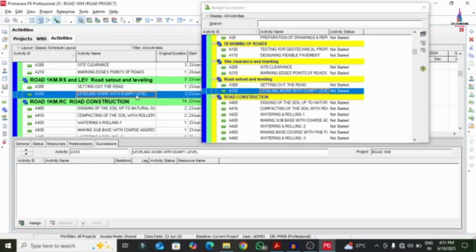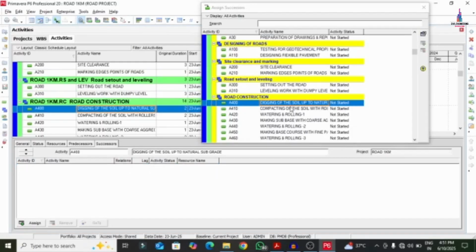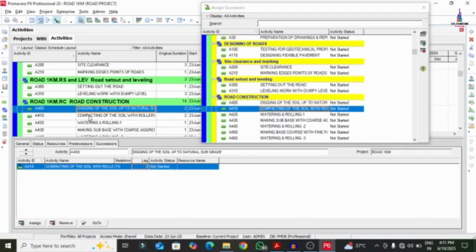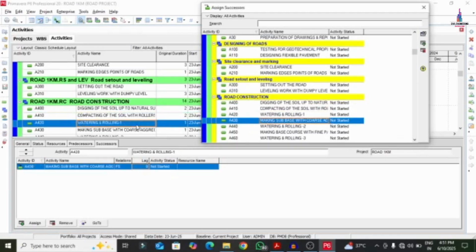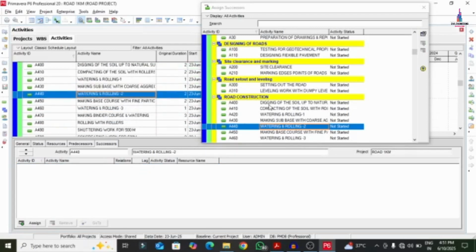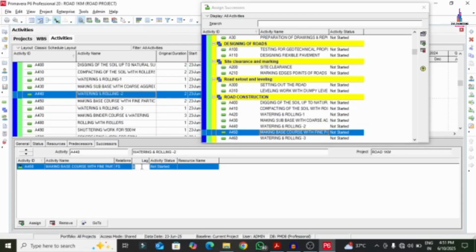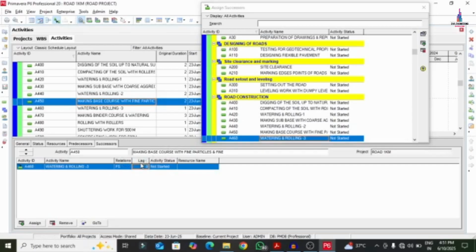For the leveling work, digging of the soil, and the lag is 1 day, I'm adding. And after digging, the compaction of the soil is watering and rolling, then making the sub base, watering and rolling, and making the sub base with a lag of 2 days. Then making the base course with the fine particles, watering, and I'm giving the lag as 1 day here. Okay, you can consider the lag.